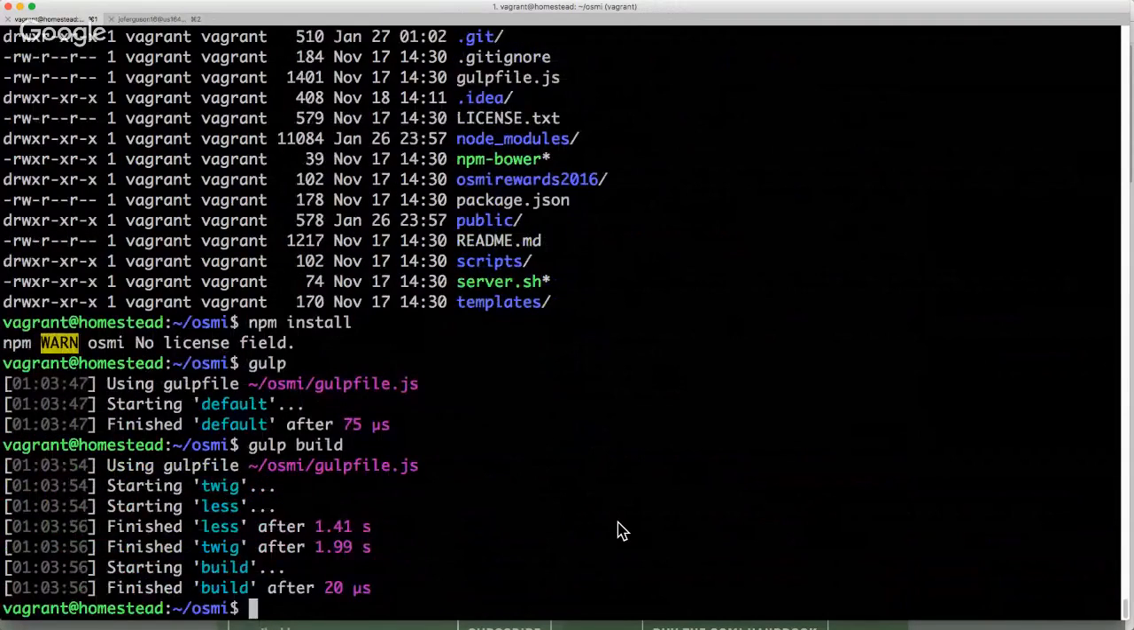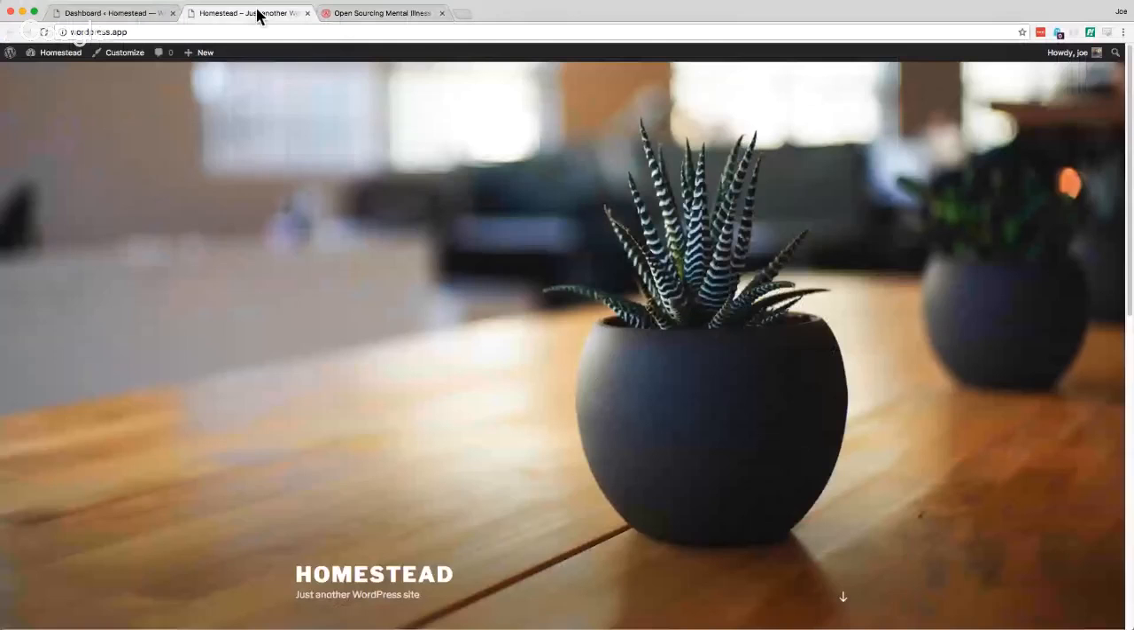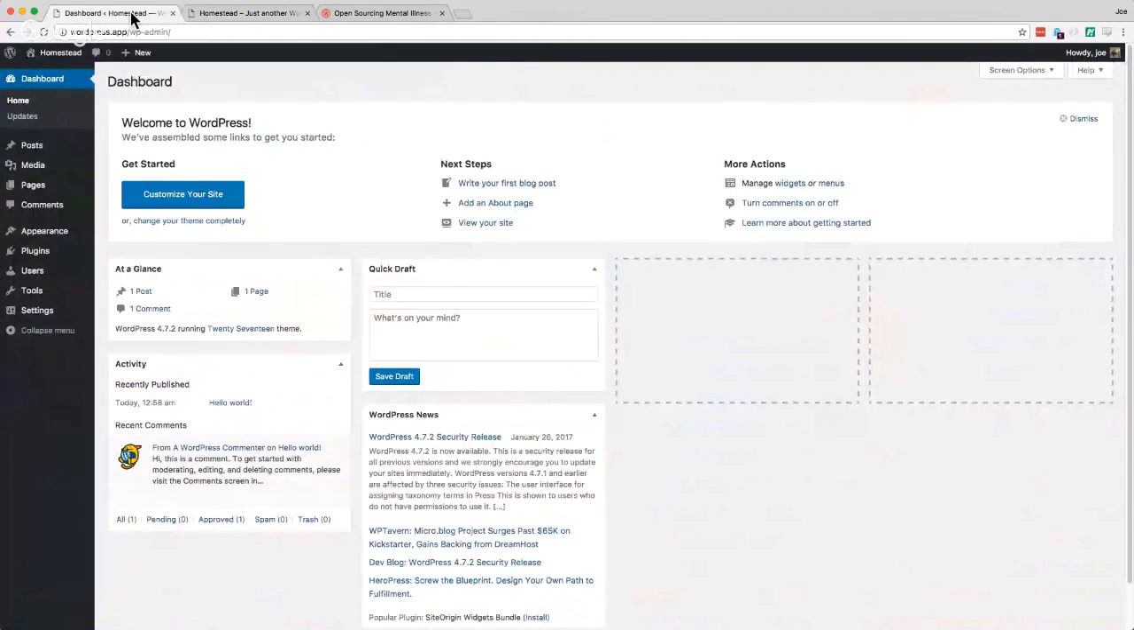Yeah, there we go. So now we have this one site we can work on, and over here we still have this other WordPress app we can work on. We can go add posts if we wanted to.